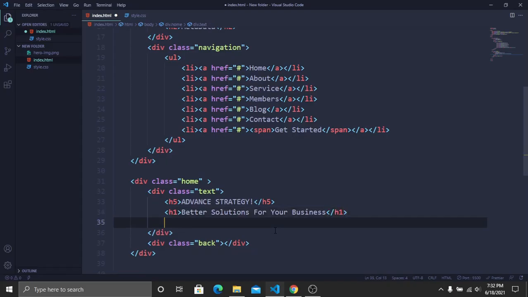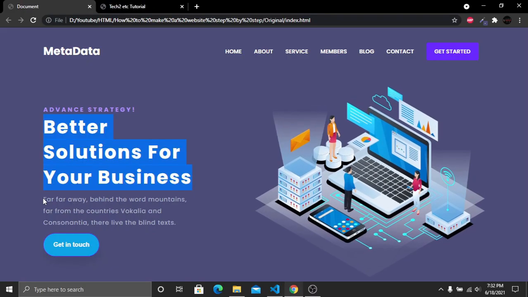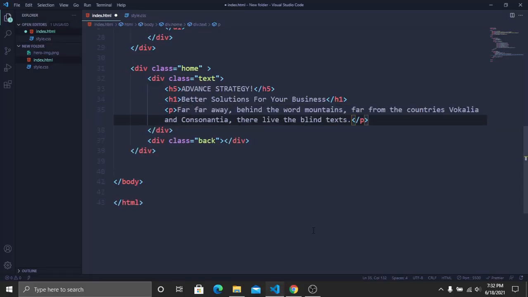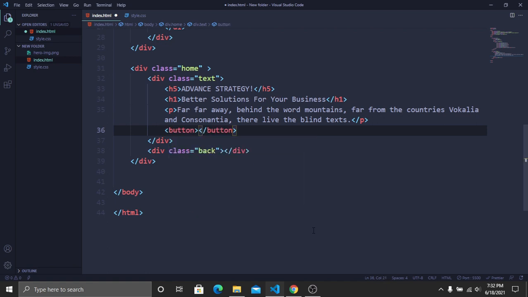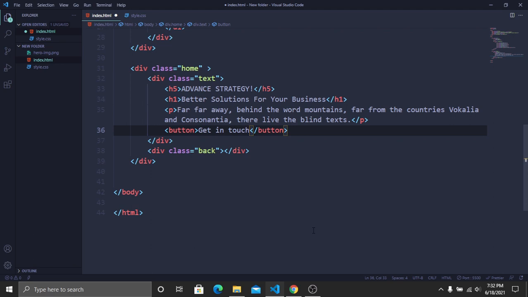That's it. After this one we have to create a paragraph. So for this paragraph we have to copy this paragraph from here and then paste it here. And at the last, here we have to create a button, and the button name will be Get in touch. That's it. So after this text, now we have to insert our image inside this div.